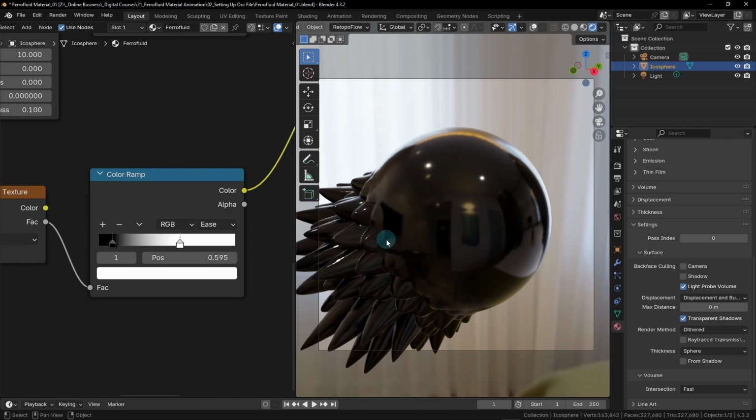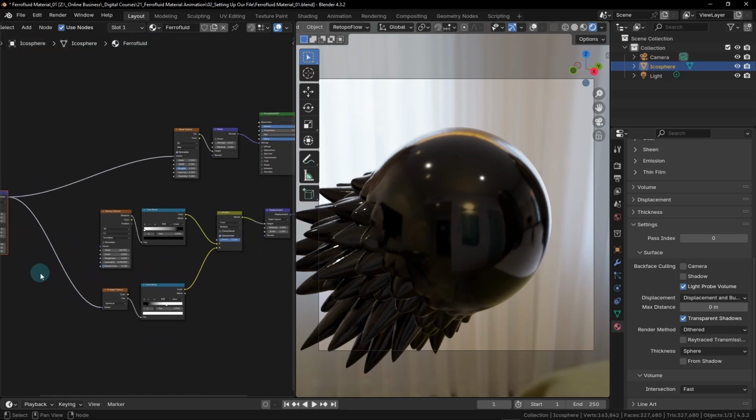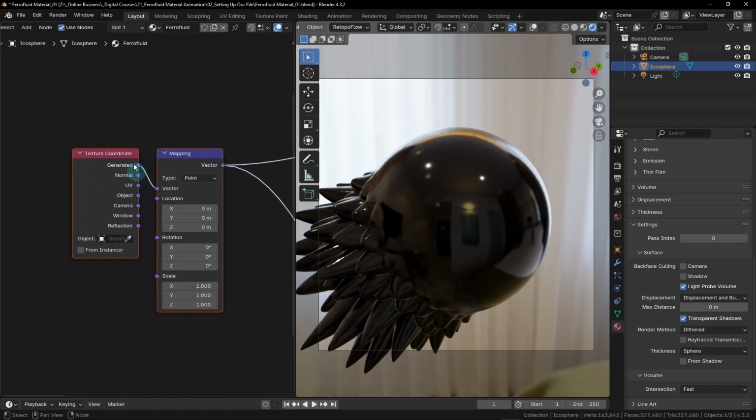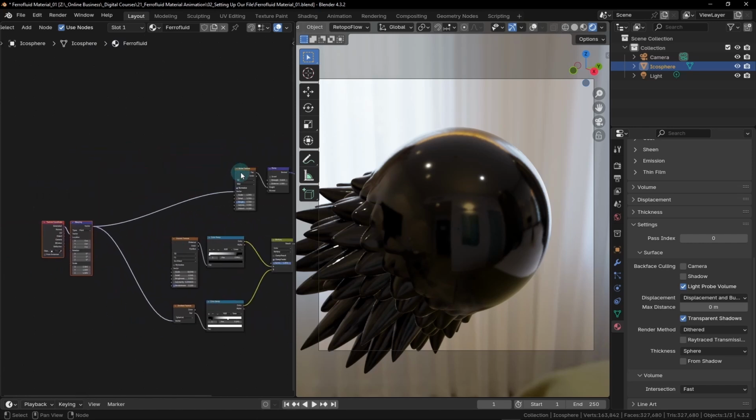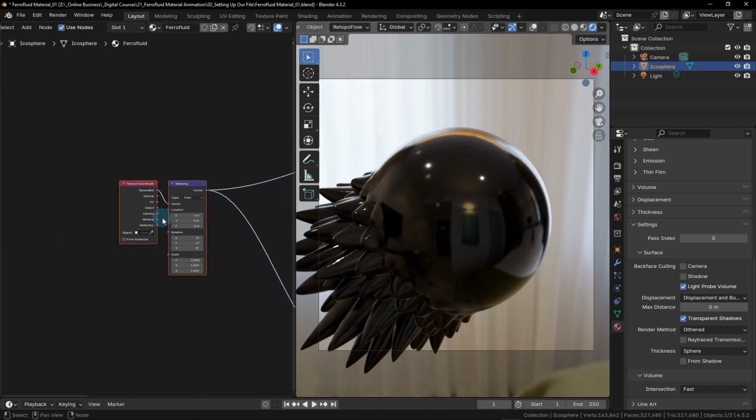Our last step is to create the invisible magnet that will control where the sphere gradient will be placed on the surface of this orb. The placement of the gradient is what reveals the spikes on our orb. So let's zoom out here on the left side. We're going to be focusing over here on this texture coordinates and mapping node, the one on the far left that's connected to both of these. So we'll zoom in here.